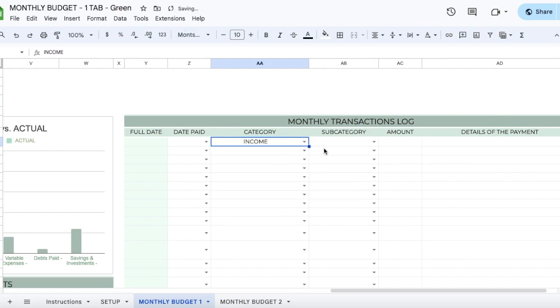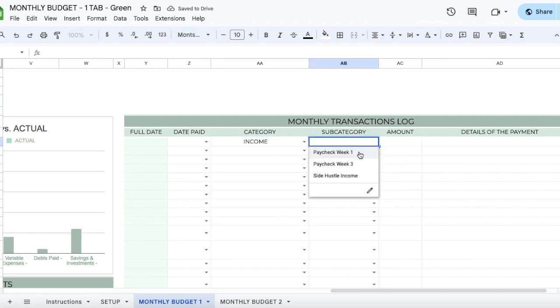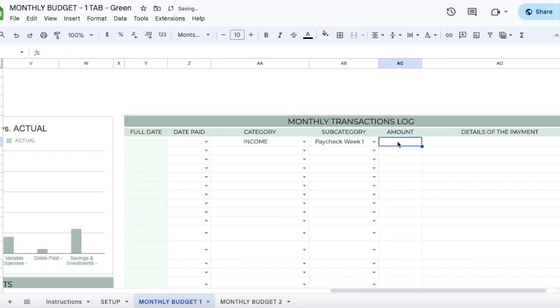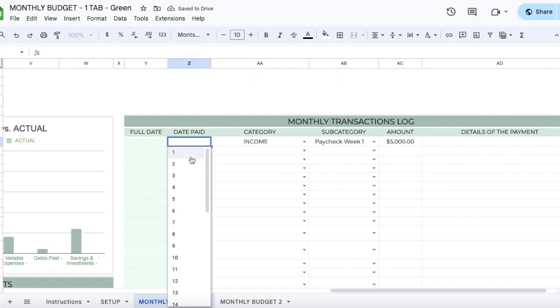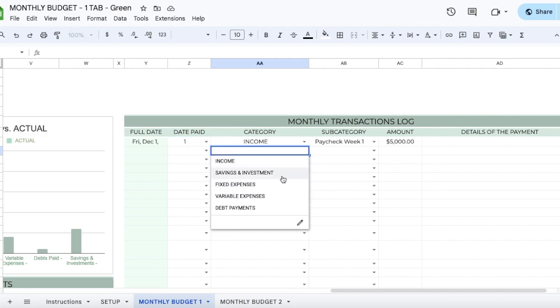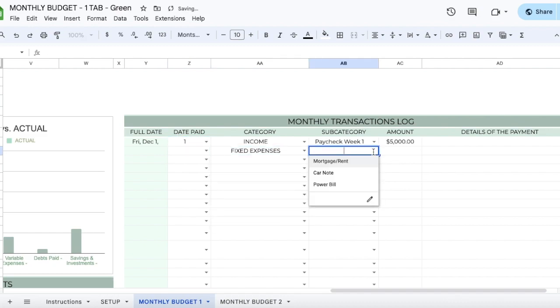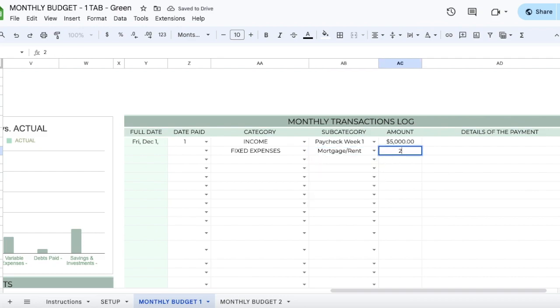For our category of income, paycheck week 1, we want to say we received 5,000, just as we expected. Our full date will update automatically based off of what we enter as date paid. And then our fixed expenses for week 1, our mortgage, let's say we overpaid a bit and we paid 2,600.